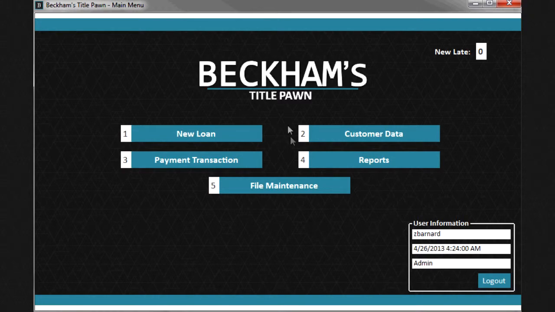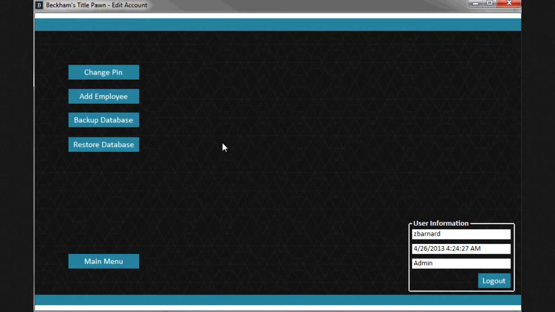Alright, so the final portion of our program is the file maintenance screen. We can see the different options here: we have change pin, add employee, backup database, and restore database. Add employee, backup database, and restore database are all admin tools, so they won't be visible to normal employees.